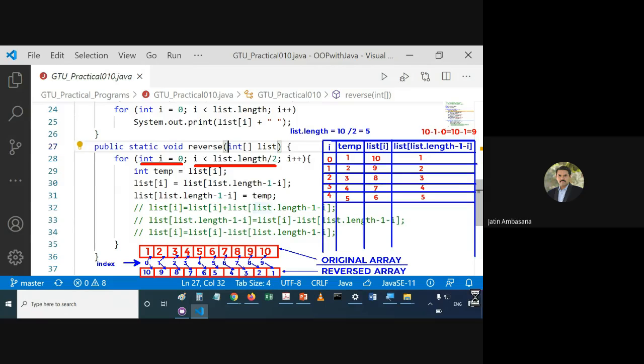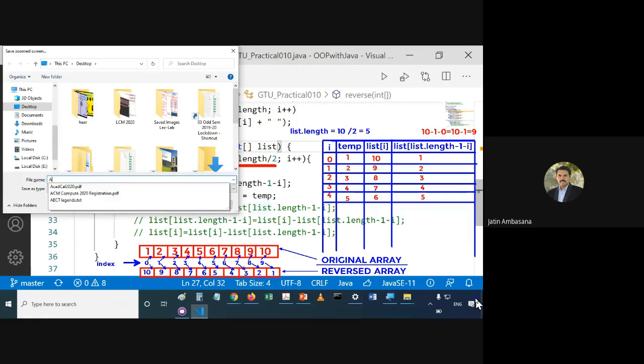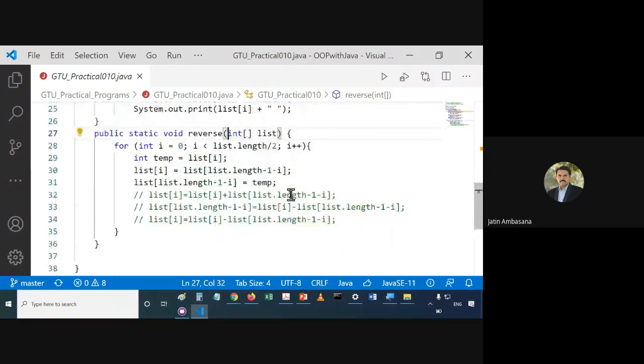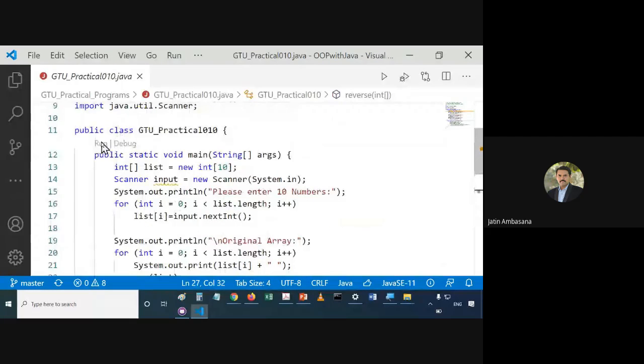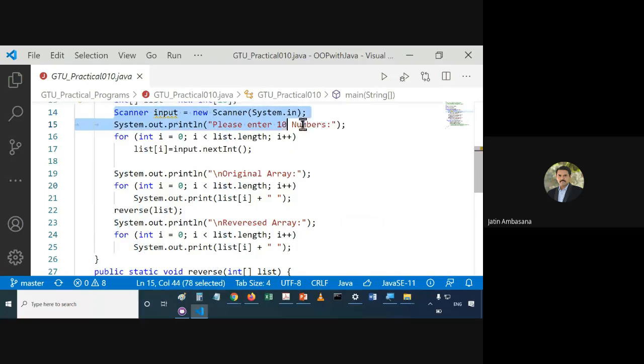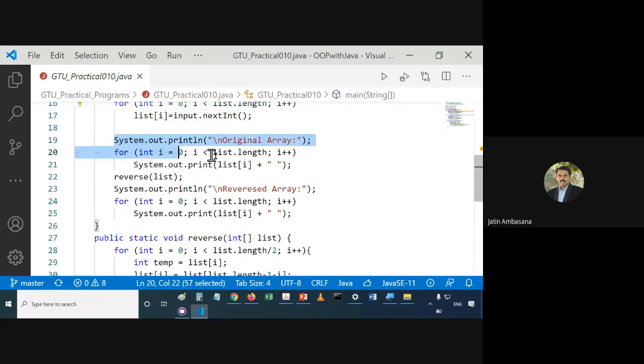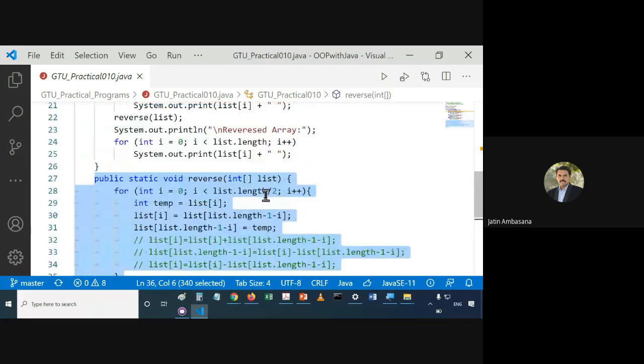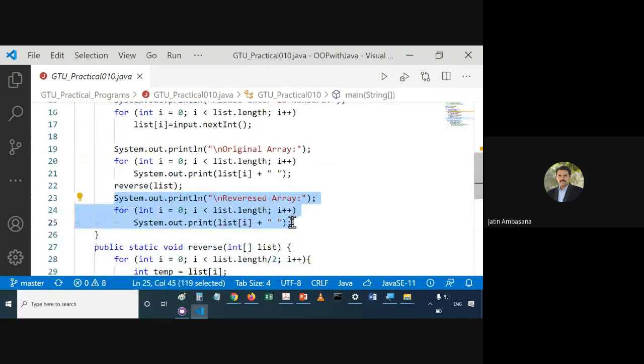So let me just save this, and let me say array reverse. Okay, that's it. So now let me run this file. Understand what happens? We declare an array of 10 numbers, read 10 numbers from the user one by one using the for loop. Then we display the original array. We send the array to the reverse method, so that the reverse method will swap all the elements one by one and reverse the whole array. And then we display the reversed array using the same kind of for loop.